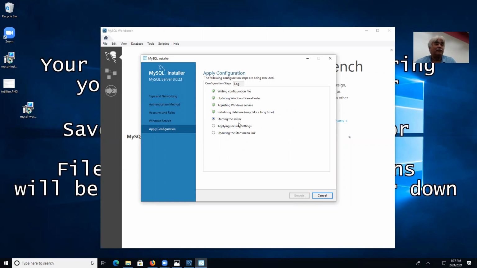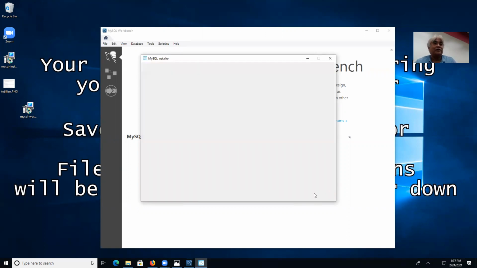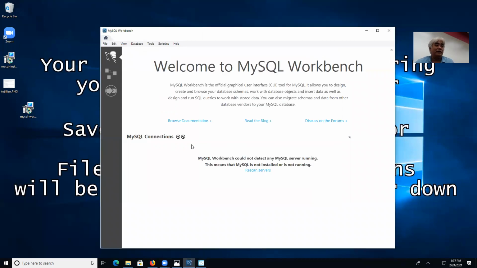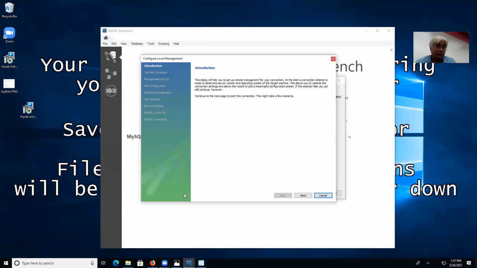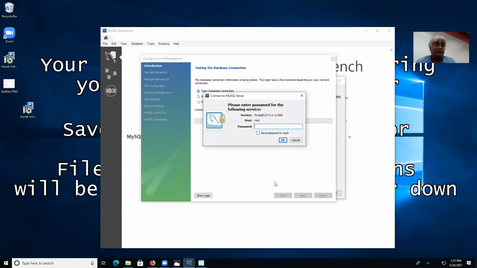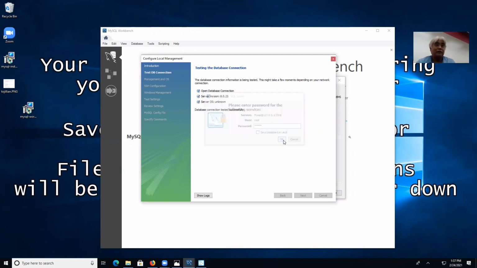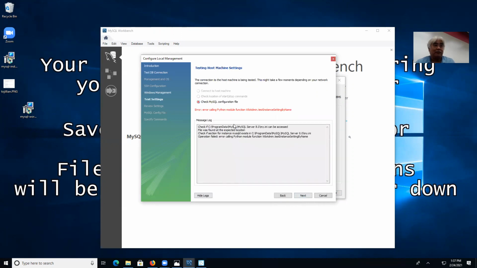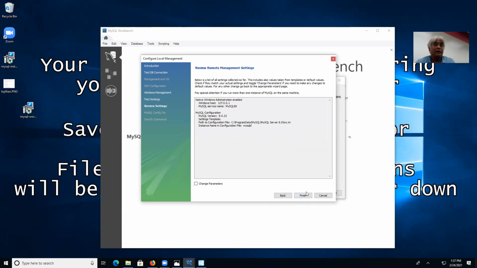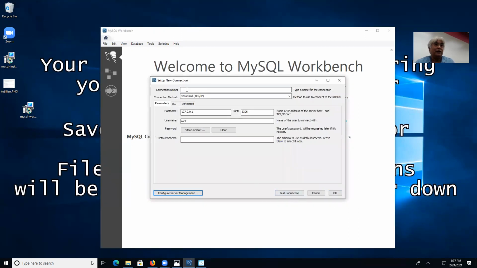Okay, starting the server. Oh, that's good, that's a positive. So once I've got that started, then I can proceed. I come back here, click on the plus, configure server management, click on next. I have to type in my password. You will have to type in your password. Next. Next. I'm just going to bypass this one, that's not important. Finish.